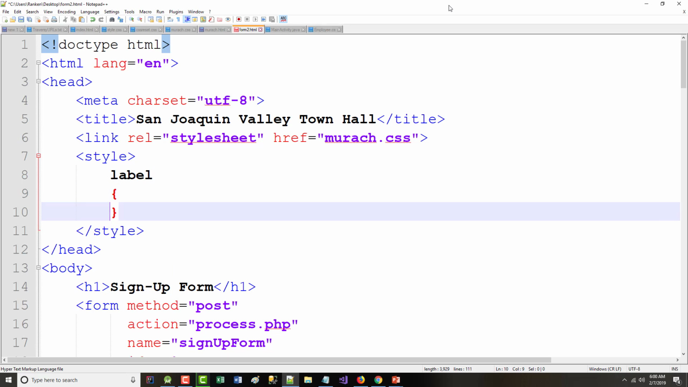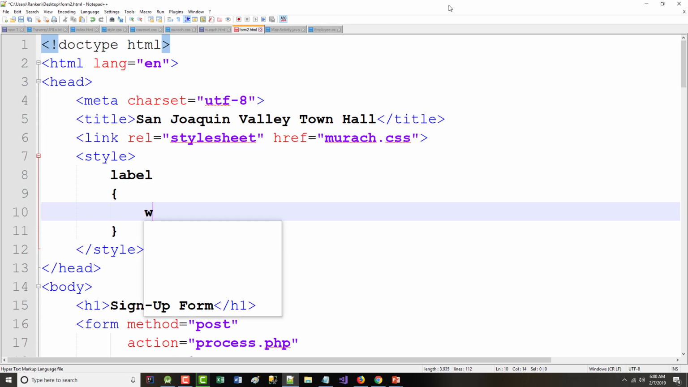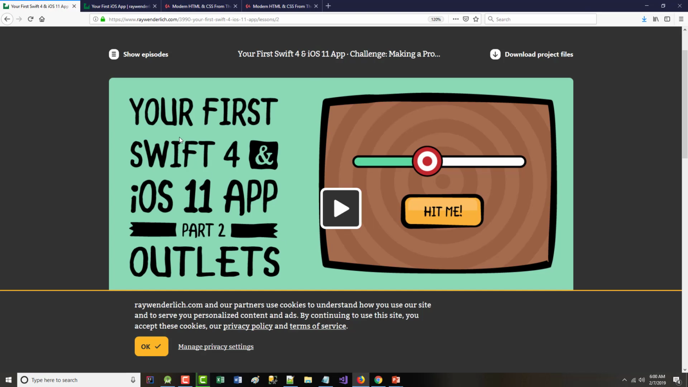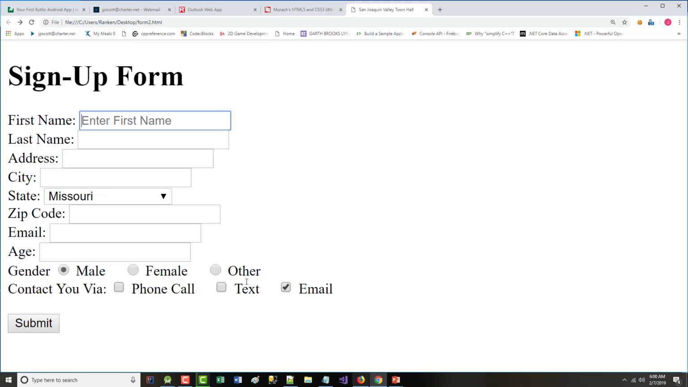and we'll give our labels a width of 200, in fact not 200, let's make it 16 rems. Alright, let's see if that did anything. And I'm going to go back. There we go. It didn't do a doggone thing. And there's something else I have to do for labels. We're going to get to it. Take my word for it.